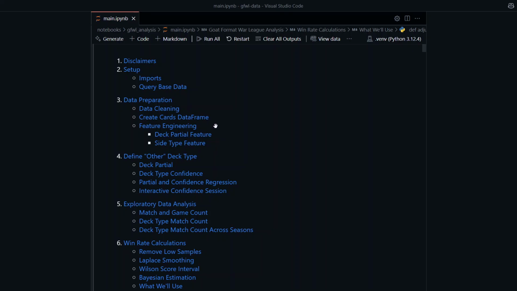This feature engineering step is going to be useful, number one, for analyses, with this side type feature to define whether or not a game was pre-side or post-side. But we also have a deck partial feature column. And this will be useful for the following step, to define the other deck type. So again, hopefully y'all saw the deck type model video. But in that, I neglected to handle how we're going to deal with the other deck type. And that's going to be very dependent on some stuff.